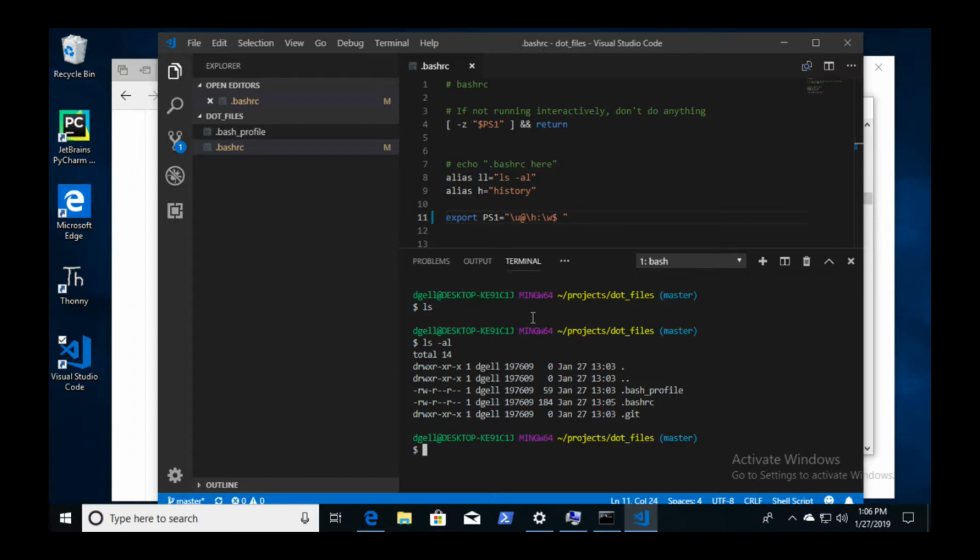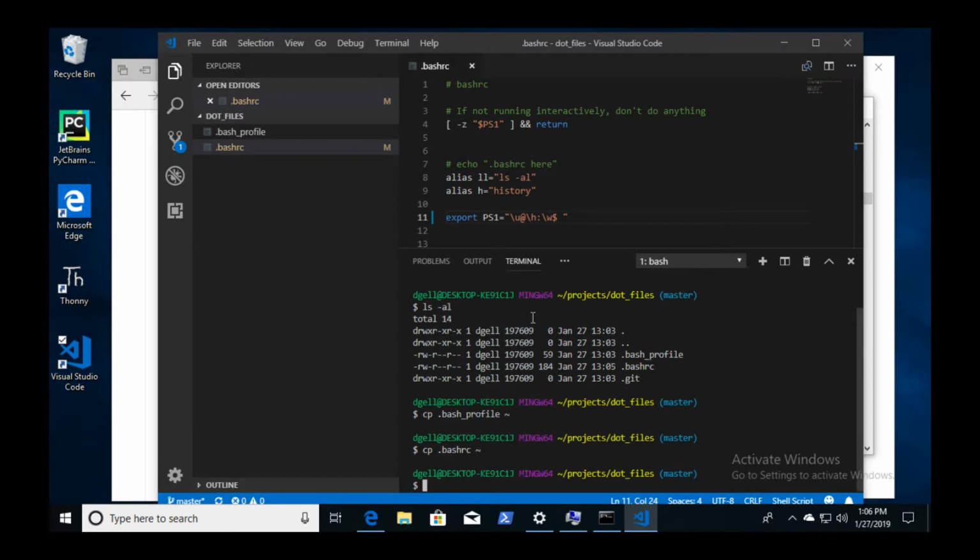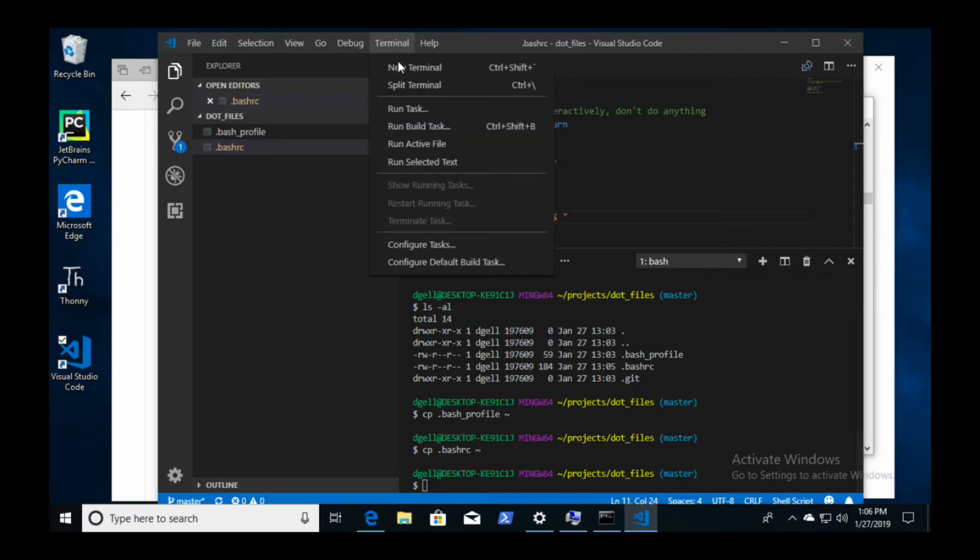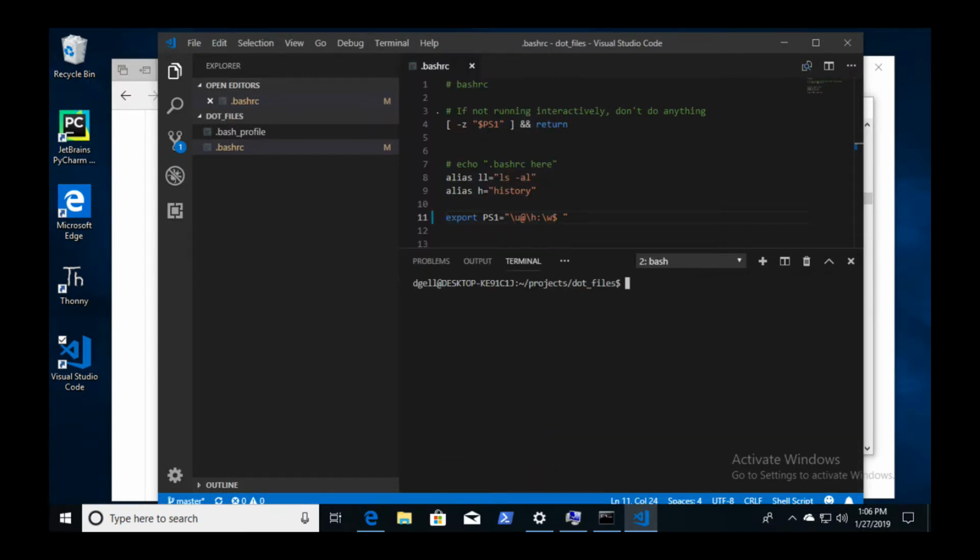So let's do a copy, cp, copy our bash profile to our home directory, which is just defined by a tilde. That means home directory. And let's do a copy of the bash rc file to our home directory. Okay? Now they're there. So now when bash comes up, let's try it again. New terminal. And notice it read them because the prompt is definitely different.